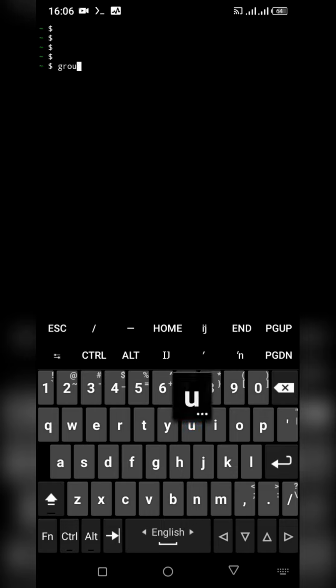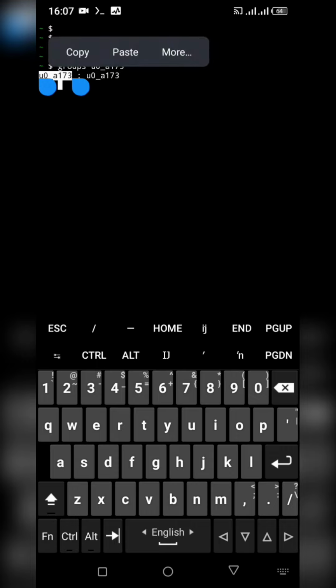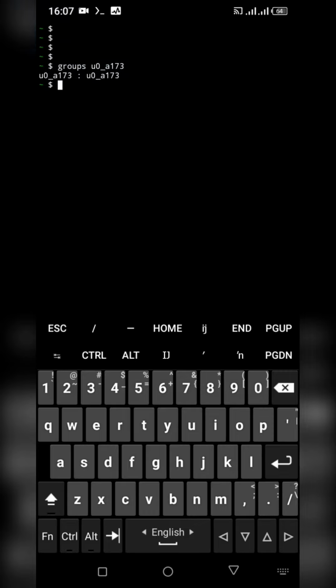Let's say I want to check the groups. I can say groups and input the username of the operating system. So that is UOA173. That is the username. Okay, that is the group it belongs to. So it belongs to UOA173.